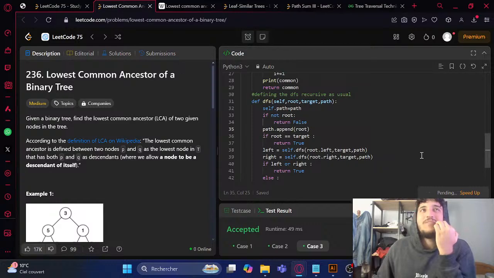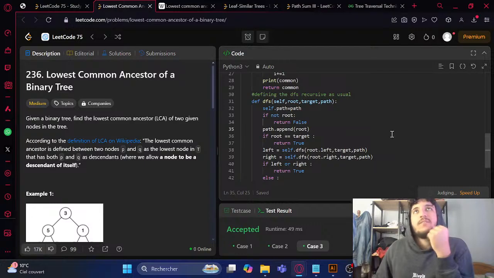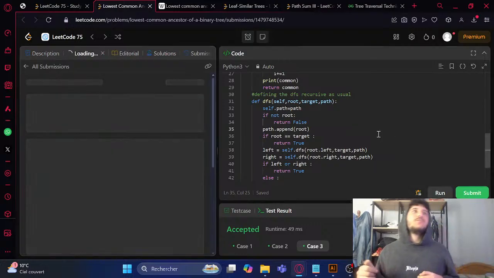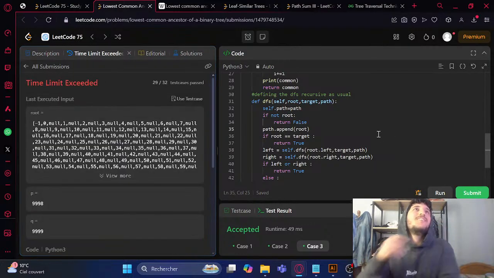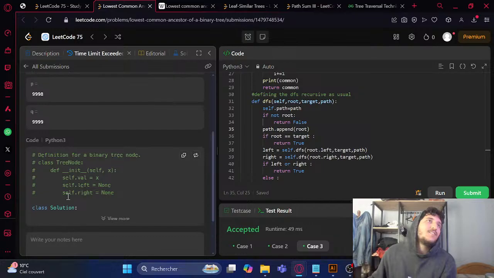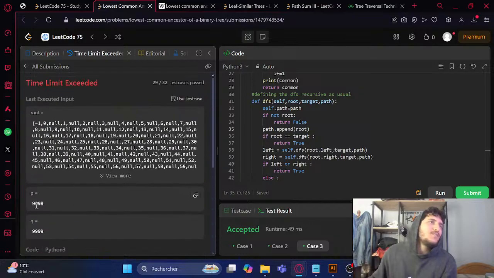So let's see. Did it work? Well, it's submitting. Okay, I think we're good. Yeah, we're good. No. Oh, no? It's test case 29 of 32. If it's none, you should return none, right? What's the test case?